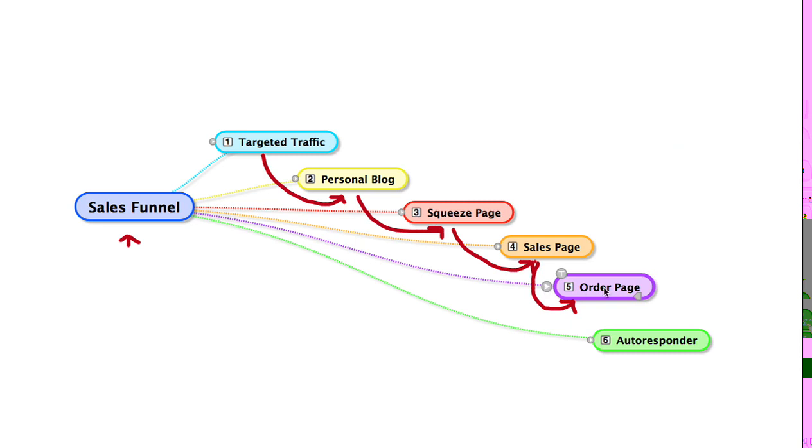Once they get the order page, of course, you take them to the page where they can get the product, and so forth and so on, and you're good to go. Now, let's just say that they got to the squeeze page, and they didn't want to go through to the sales page. So they've opted in. Once they opt in, once you have your autoresponder set up, they'll bypass your sales page. Let's just say they did that.